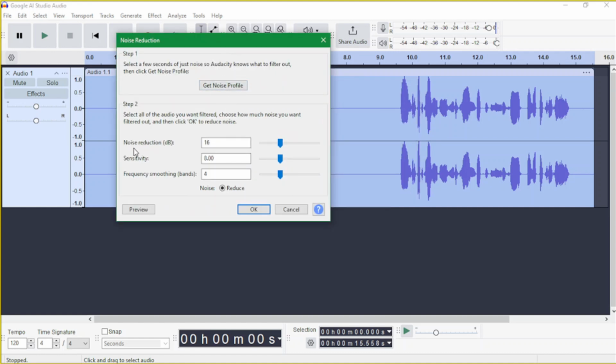I have some options here: noise reduction, sensitivity, and frequency smoothing. There are some figures there. Do I need to adjust anything, or do I just click OK?